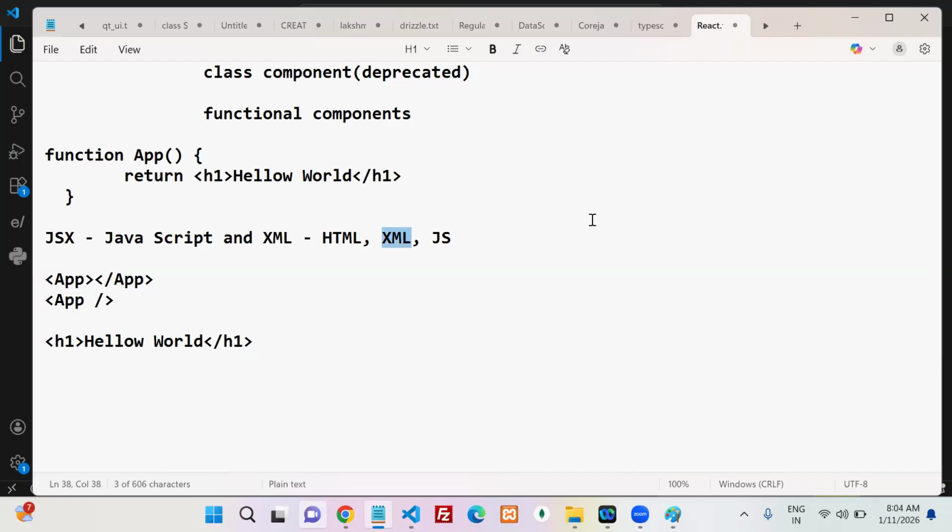If HTML is there, okay. XML is there, okay. JavaScript is there, it's okay. It's not like all. It is combinations. Only HTML, HTML plus XML, HTML plus XML plus JavaScript. Anything is fine. Now tell me, whatever code you write to prepare the template in a React component, that source code, what can we say? JSX.